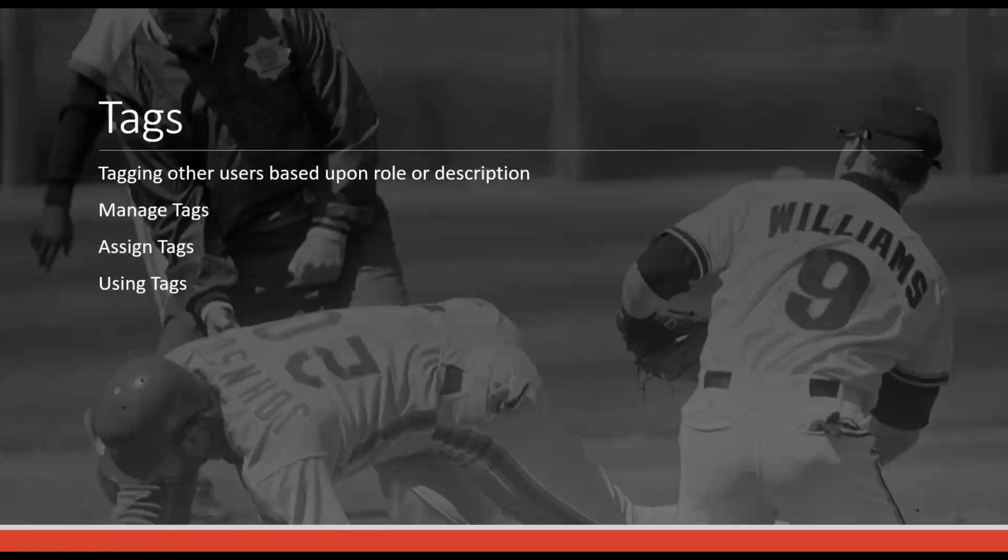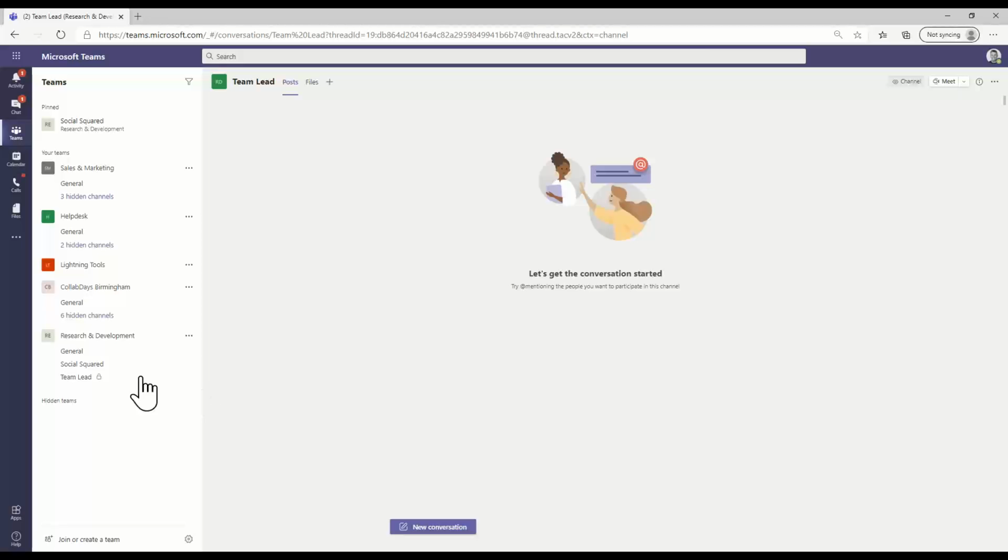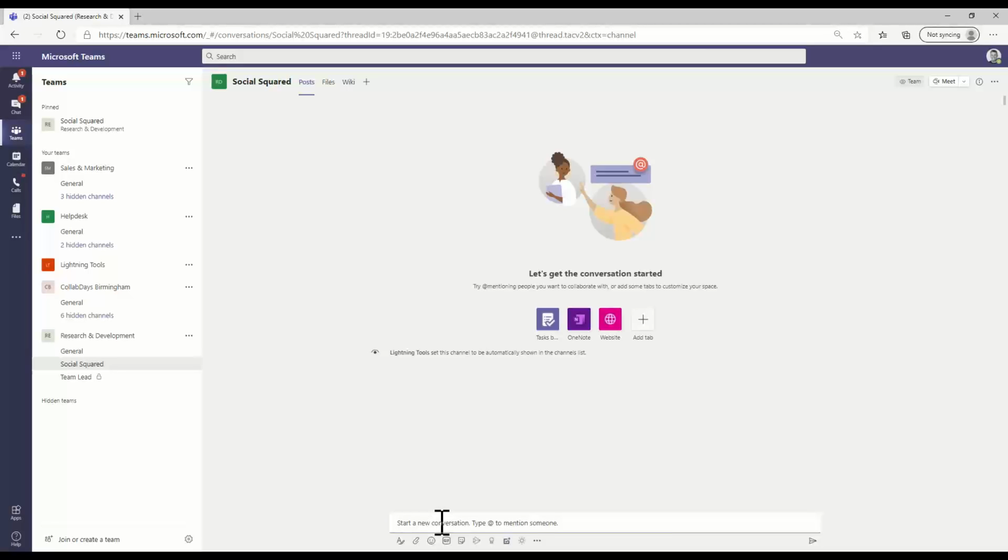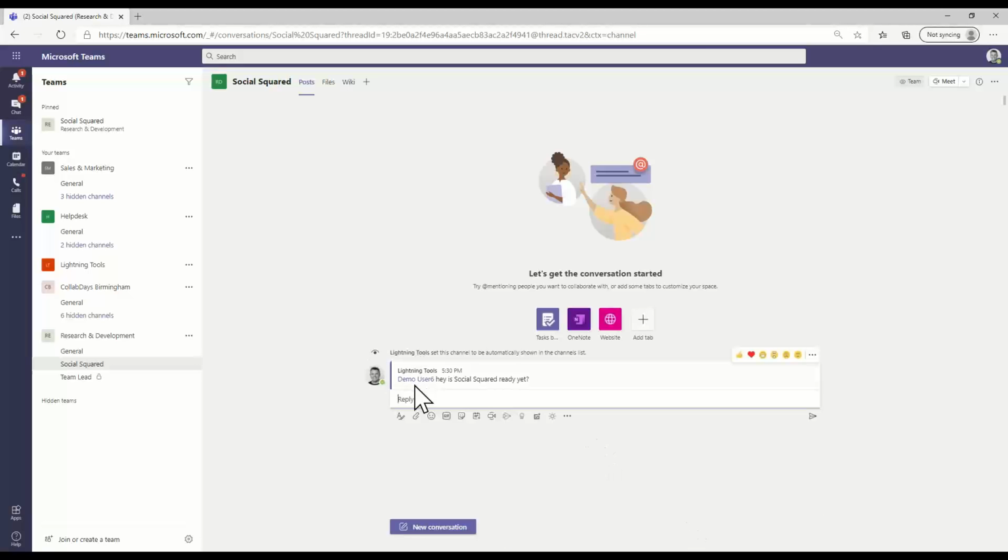Now, communicating with different people inside these, you can, of course, @mention other people, which you saw me do. You can also @mention an entire channel. So if we just jump back, for example, into any of these, let's go into the Social Squared one. So if I wanted to create a new conversation and I wanted to @mention demo user 6, I could do that. So I could say, hey, is Social Squared ready yet? And that message goes out to demo user 6, so they will be alerted to that straight away.